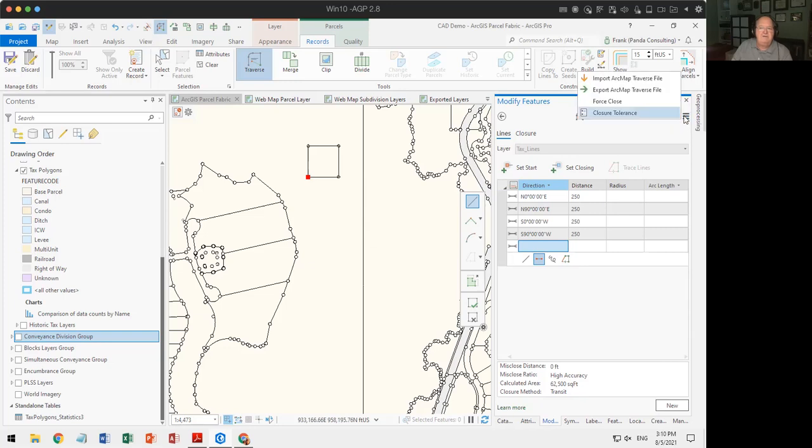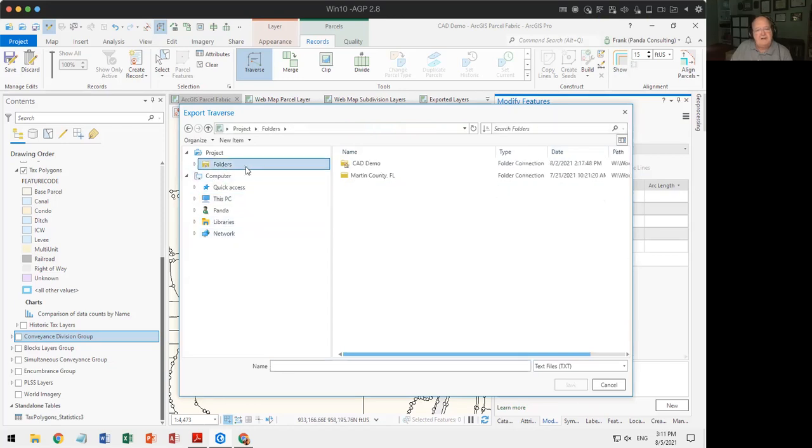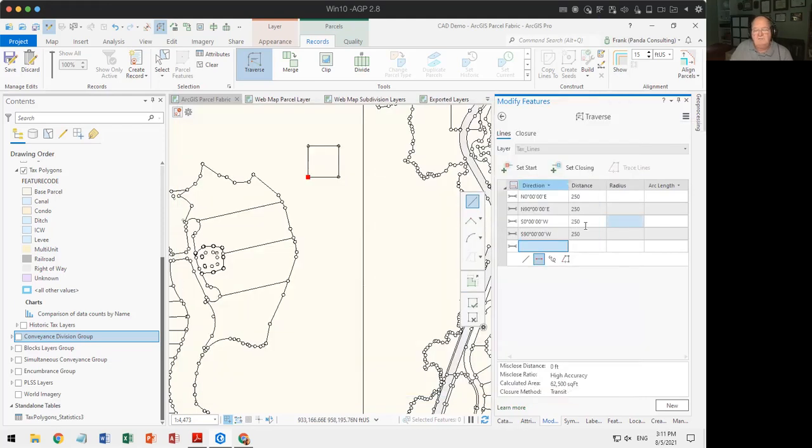The other thing that's over here under these options is the ability to export a traverse file, in which you will take these values on here and export them out to a text file. So let's actually do that and show you what it looks like. If I export this, it will ask me where I'm going to export it out. I'm going to put it into this CAD demo area, and I'll just call this demo, and it will have a .txt suffix on the end of it. I go ahead and write that out.